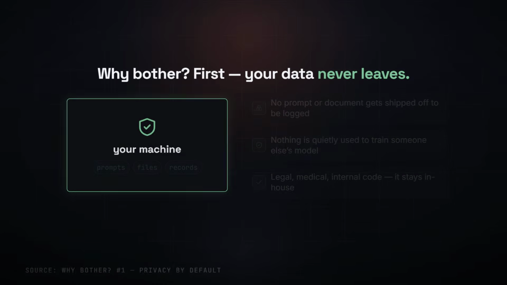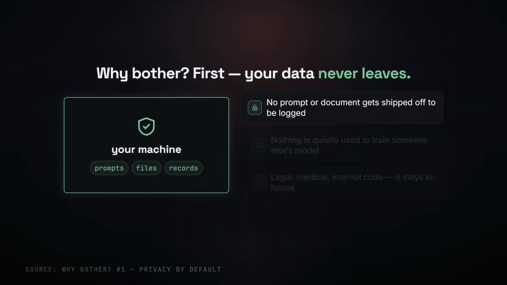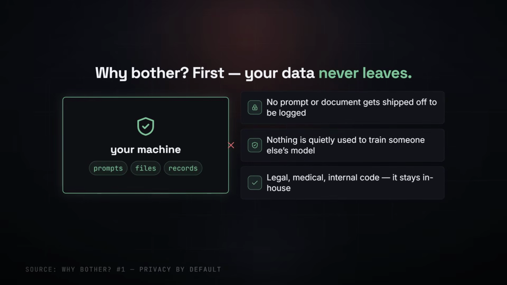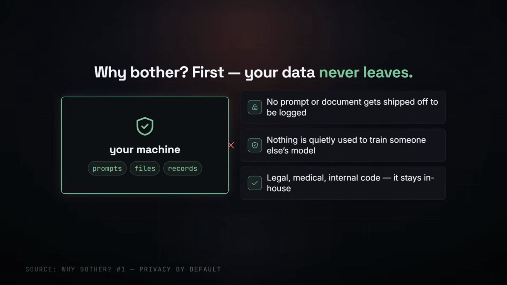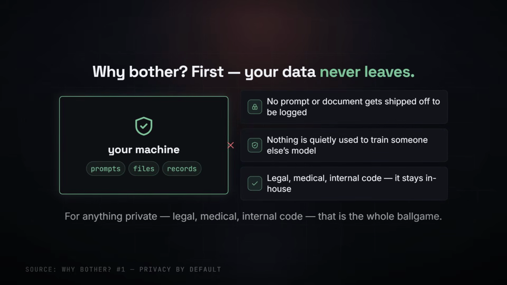So why actually bother when the cloud is right there? First, your data never leaves your machine. No prompt, no document, no customer record gets shipped to someone else's servers to be logged or trained on. For anything private, legal, medical, internal code, that is not a nice to have. It is the whole ballgame.